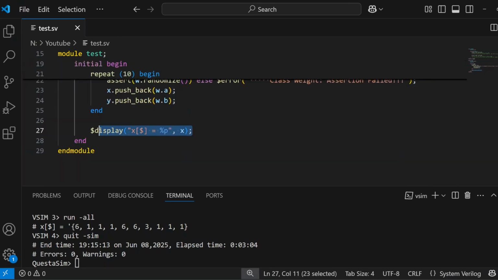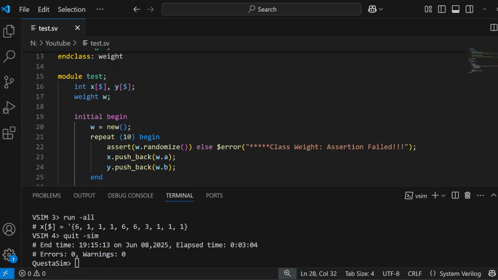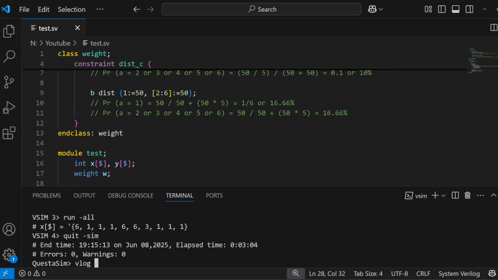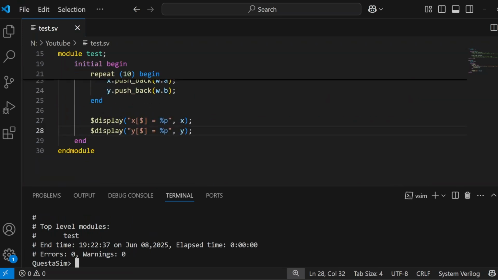Then I will do the same thing. Let's save the code and compile it. All right, so let's run the simulation.